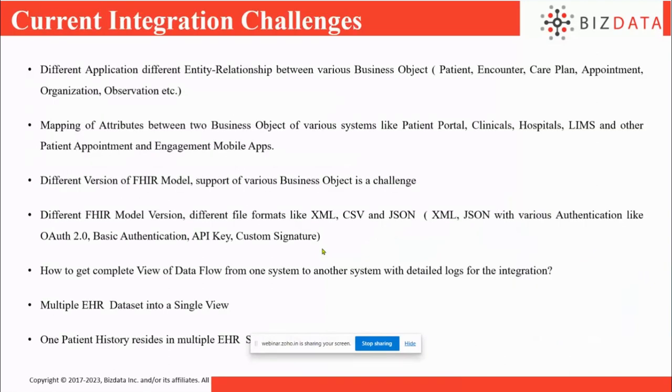So today's topic is how we can do integration between an EHR system as well as any third-party systems, or how we can bring in the EHR data models out of a system and then go with the compliance theory of the FHIR model, and then maybe integrate with another set of systems. While doing this kind of integration, we face a lot of challenges.